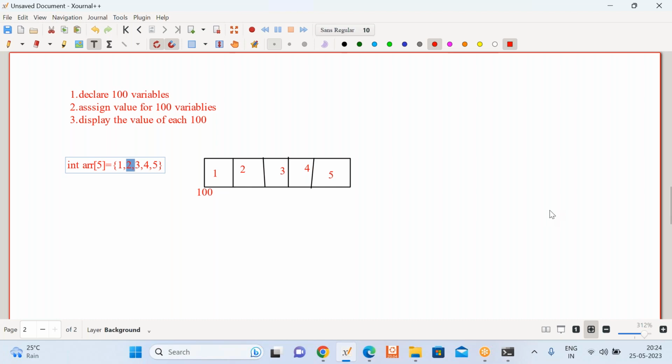Prasad, what will be the address? What will be the output? Jasna, Mahindra, why are you saying 101?